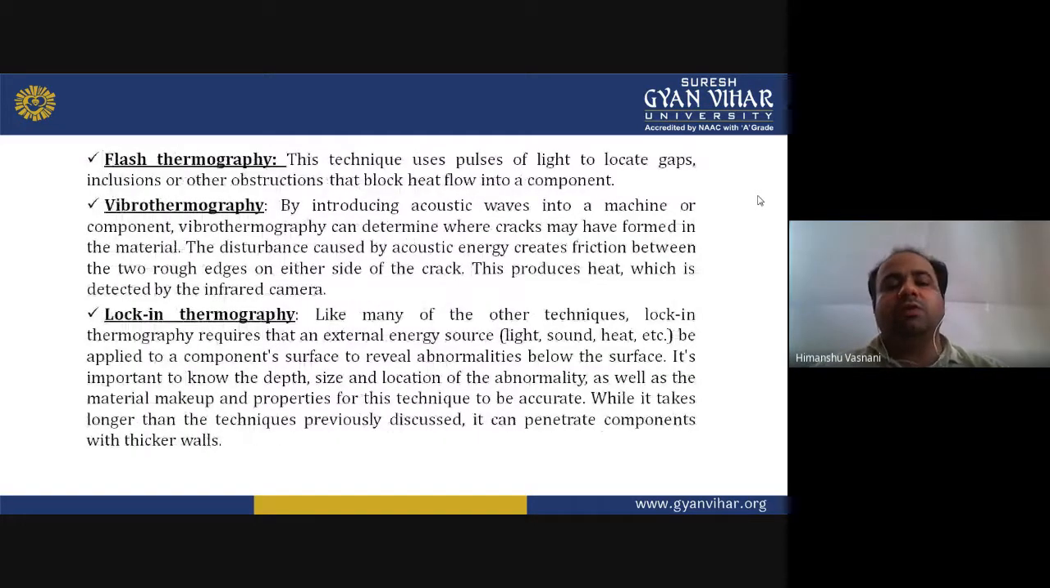Now we go with flash thermography. This technique uses pulses of light to locate gaps, inclusions, or other obstructions that block heat flow into a component. As the name says, flash means it uses pulses of light to locate the gaps or inclusions. Inclusions means some external materials in between the base material, or some obstructions that block heat flow into a component.